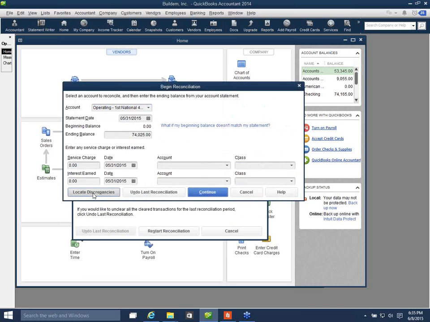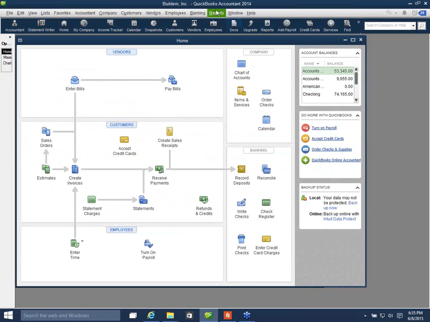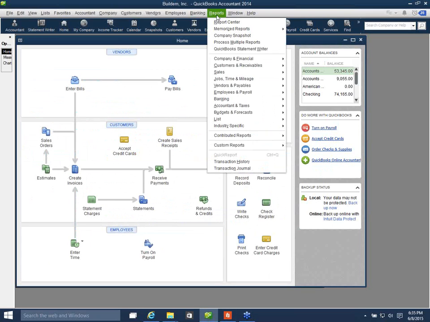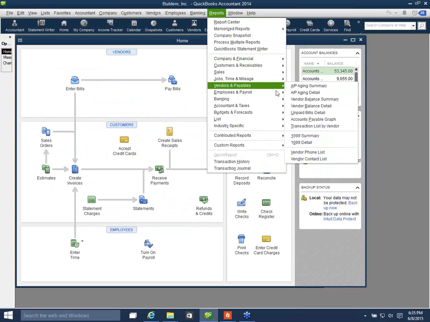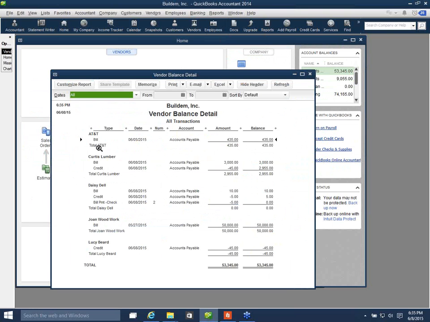And vendors and payables. So our vendor balance detail report shows what our balance is for AT&T. We owe Curtis Lumber, Daisy, Joan, and Lucy Beard. Oh, Lucy gave us a credit. There's a negative number there. Okay.